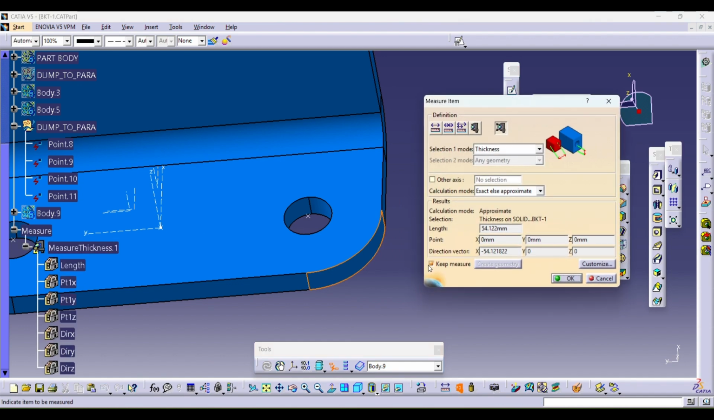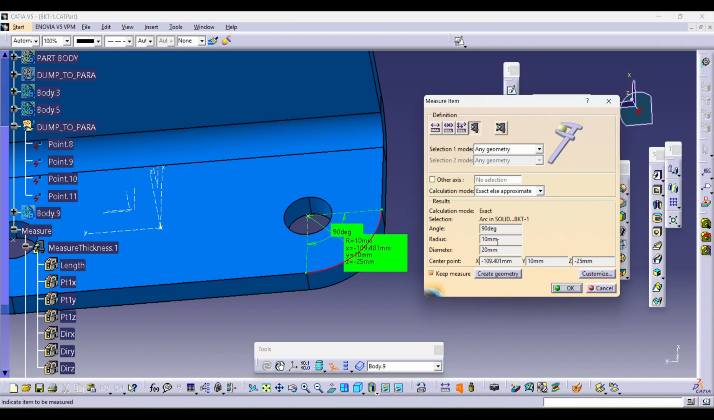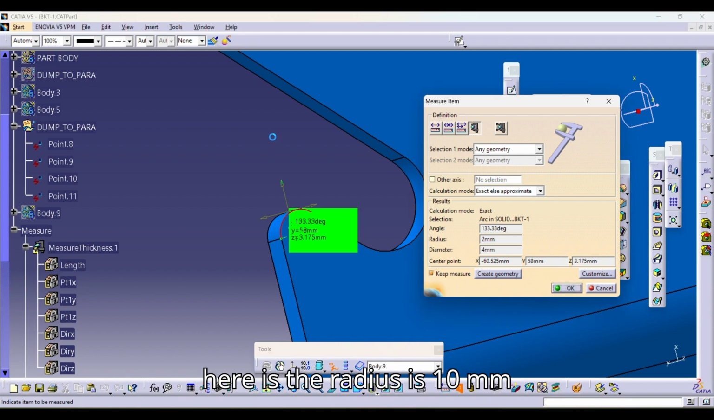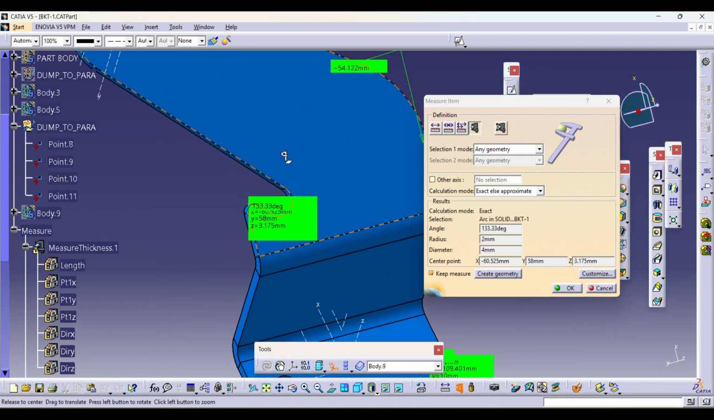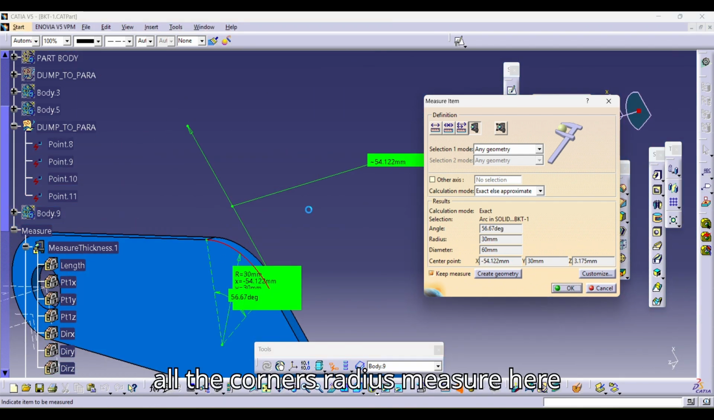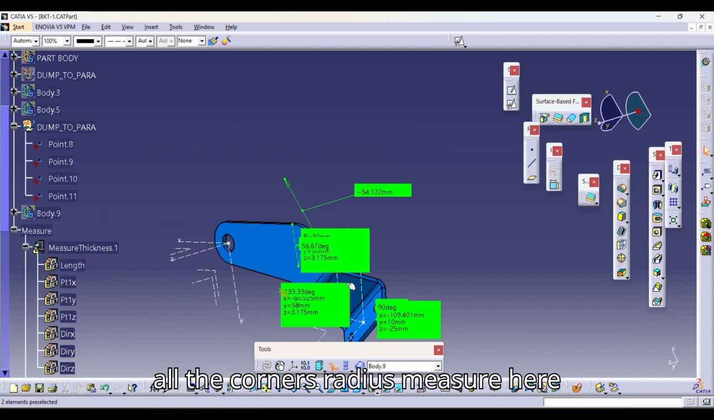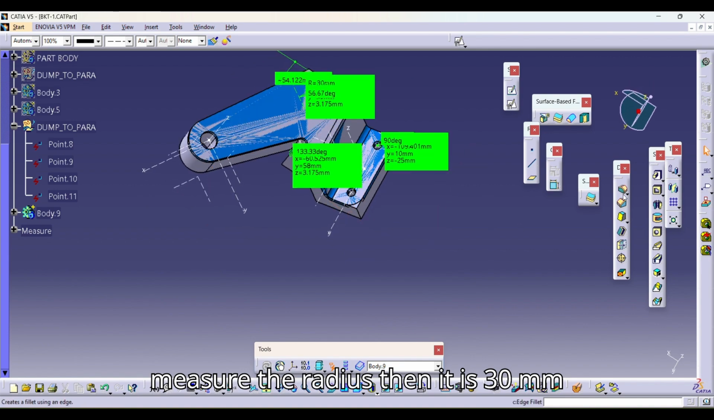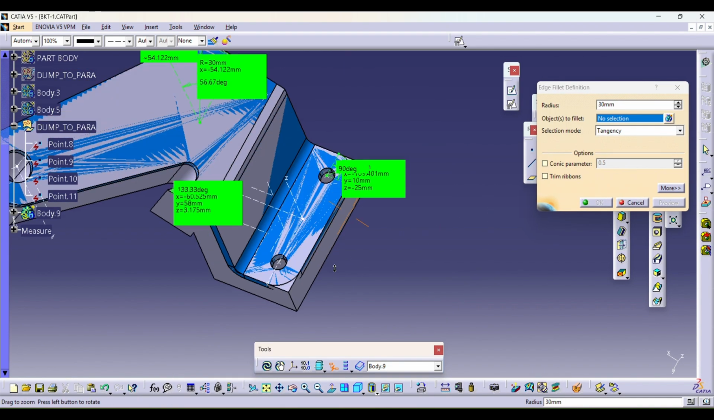Then measure the radius. Here the radius is 10 mm. All the corners' radius, measure: here the radius is 2 mm. Then measure the radius, then it is 30 mm.